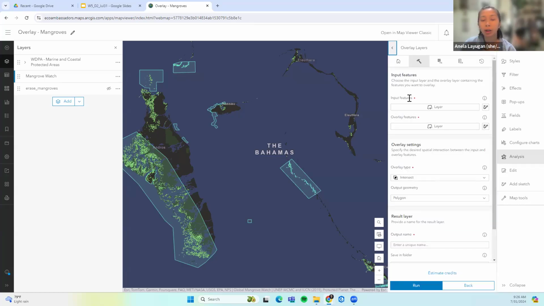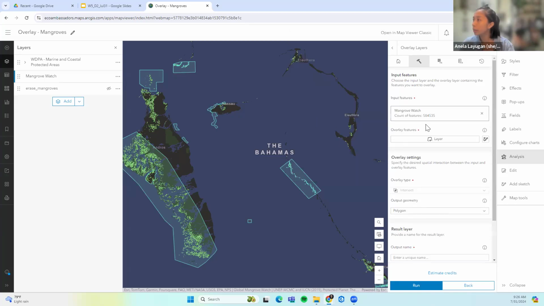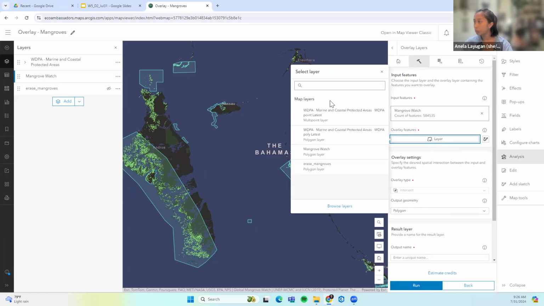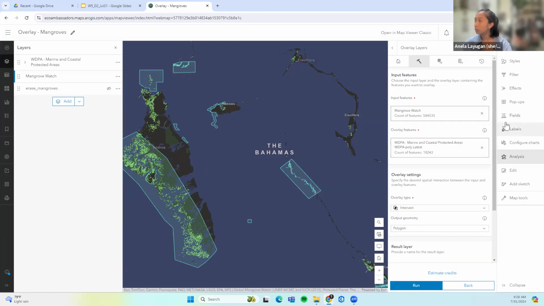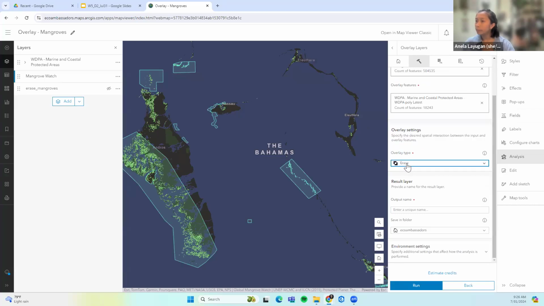My input features are the features that I want to cut out, which are the mangroves. So my input features are the mangroves. The overlay features, which I'm using to cut out, are the marine protected areas. My overlay type is I will be doing an erase so that I am just left with the areas of mangroves that are not yet in protected areas. Again, we'll have an output name.